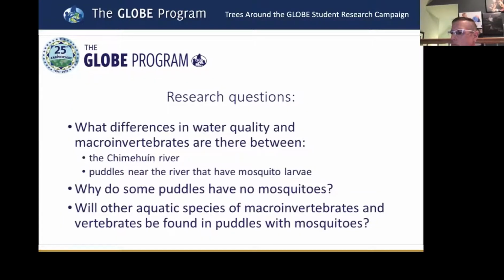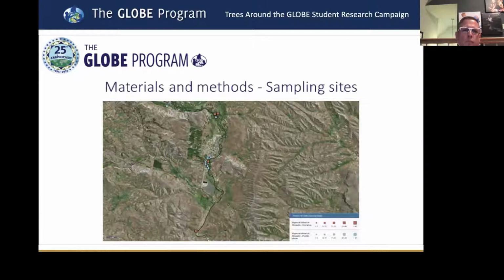Research questions. What differences in water quality and macroinvertebrates are there between the Chimewin River and puddles near the river that have mosquito larvae? Why do some puddles have no mosquitoes? Will other aquatic species of macroinvertebrates and vertebrates be found in puddles with mosquitoes? Sampling sites in puddles near the Chimewin River, with mosquitoes and without mosquitoes.